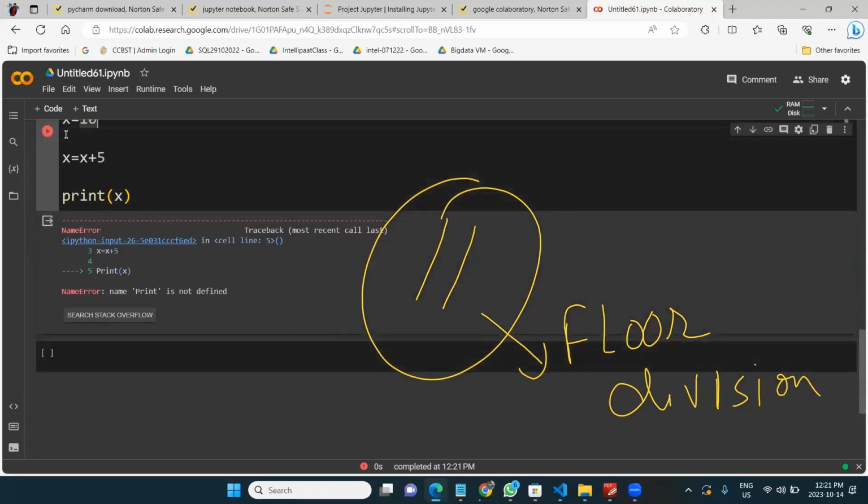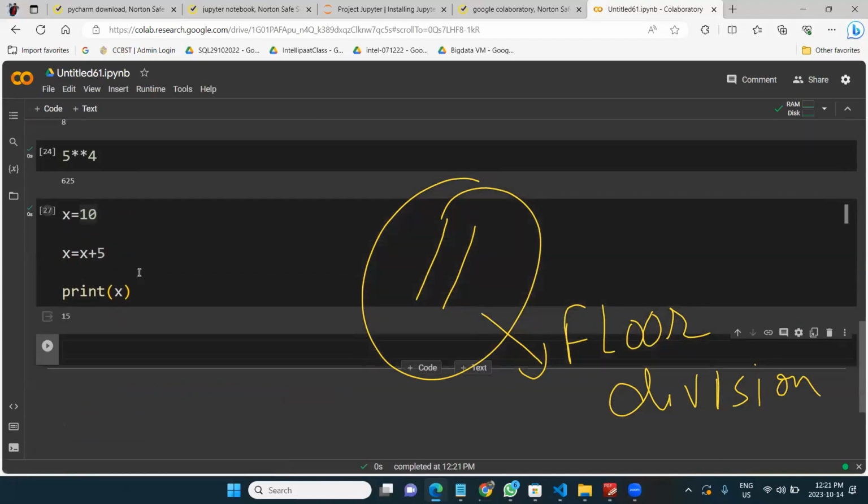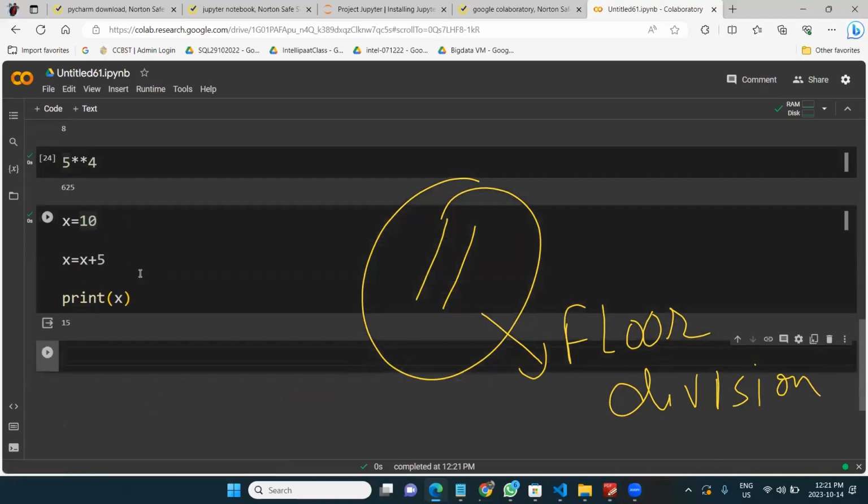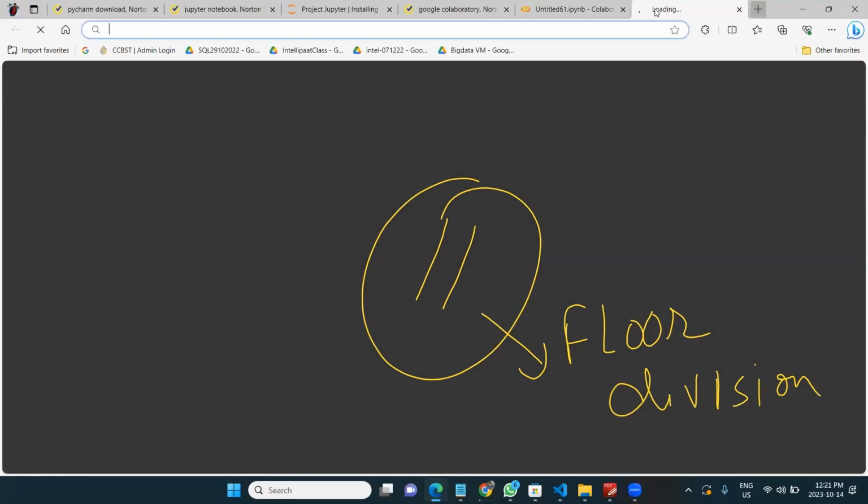Now, few more things I want to explain. If you assign variable names, you need to be very careful. There are some keywords you cannot use. Okay, let me show you here.